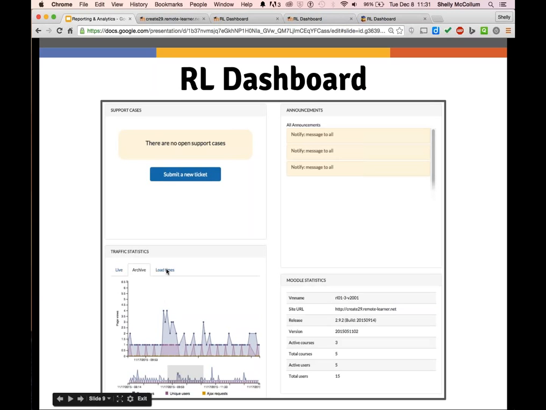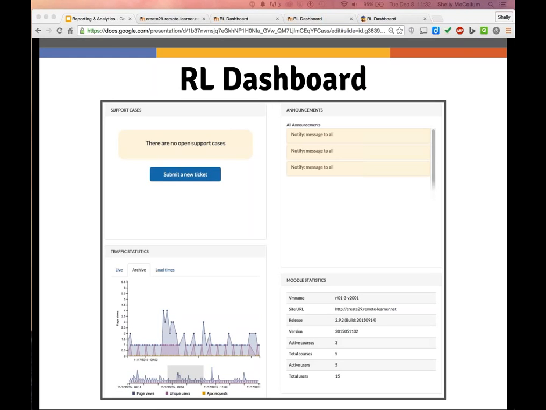Then you can also click on the load times tab, and that's going to show you how long it's taking pages on your site to load, and it will tell you what the time is for peak times and for 50% of your peak time. So this is going to help you make sure that your site is functioning and that you have appropriate concurrency.